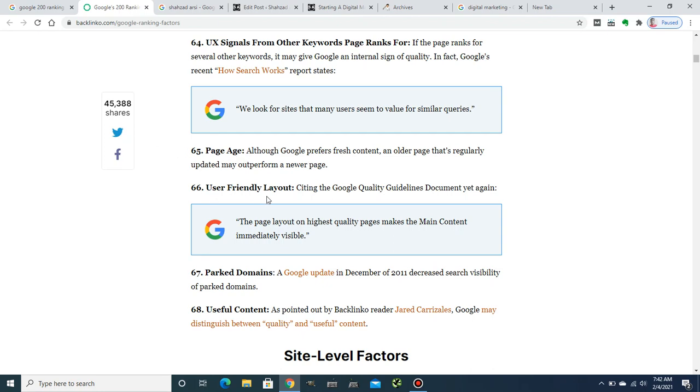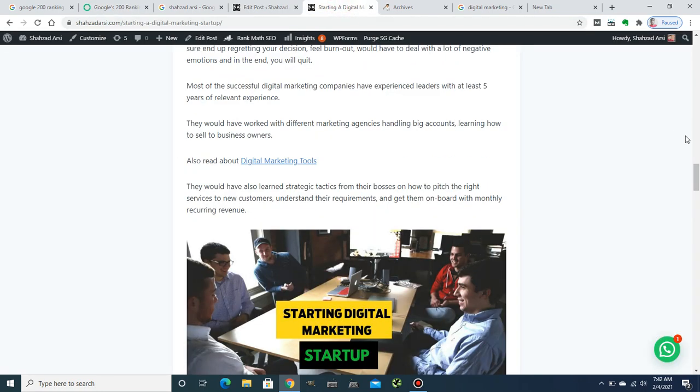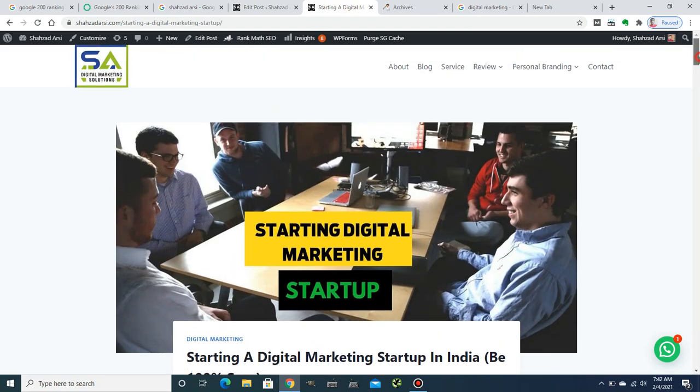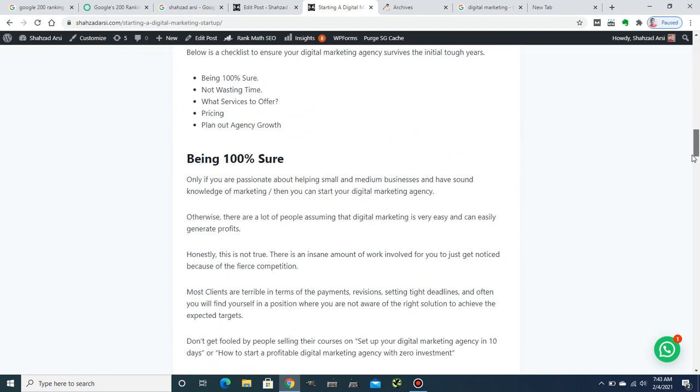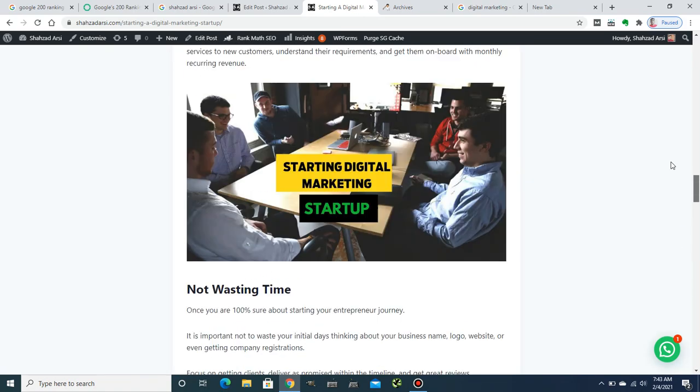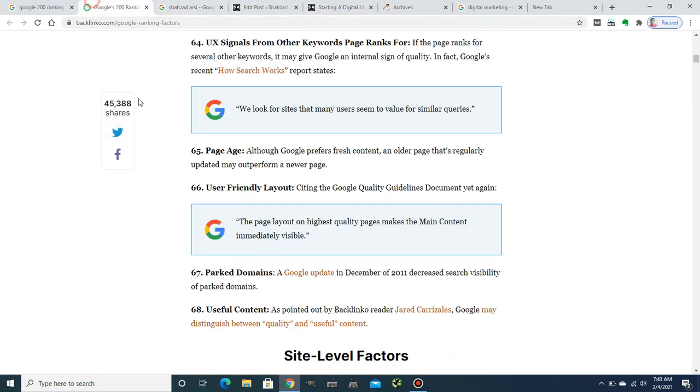So that's page age for you. User friendly layout. User friendly layout is self understood. Google users can easily navigate within different sections of your blog from one article to another. They should not see different pop-ups, different distracting elements. So that is what they are saying, it should be a user friendly layout. The page layout on highest quality makes the main content immediately visible. So that's what is called user friendly. Your page should be user friendly, so that visitors can easily navigate from one section to another.